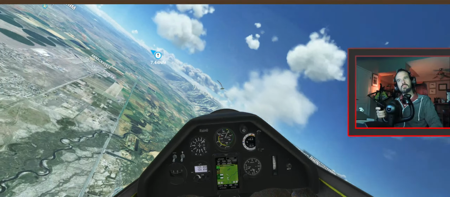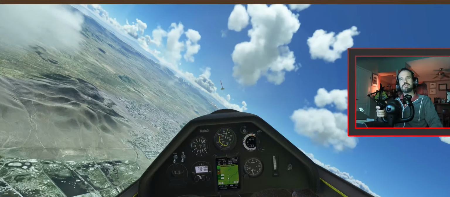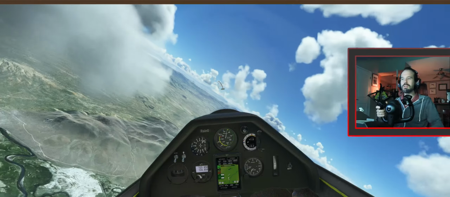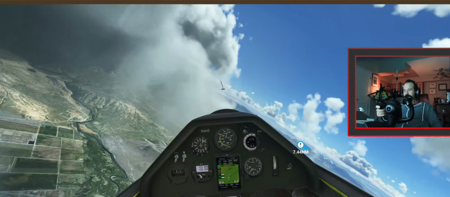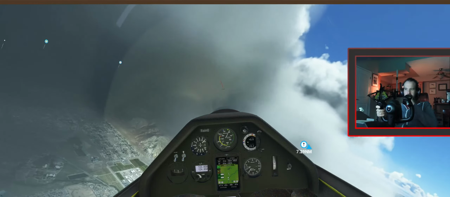I had my head stuck out the canopy window looking down, trying to see you. You can kind of move your position over in the VR mode. Yeah, you can move around in the cockpit and literally put your head out the side.